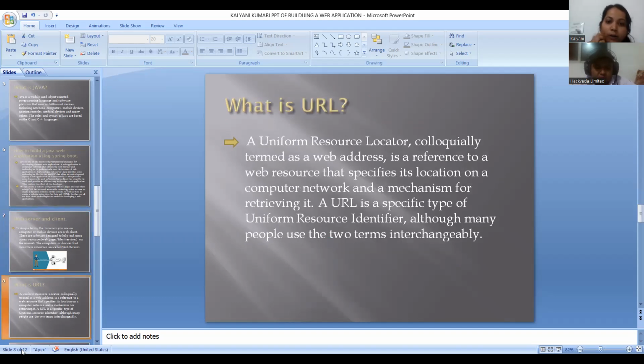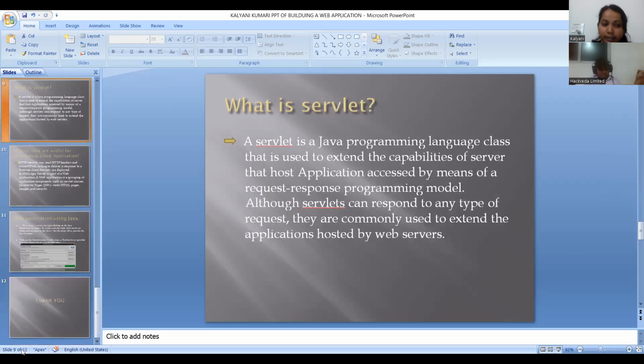A Uniform Resource Locator, colloquially termed a web address, is a reference to a web resource that specifies its location on a computer network and a mechanism for retrieving it. A URL is a specific type of Uniform Resource Identifier, although many people use the two terms interchangeably. Now the next is what is a servlet.